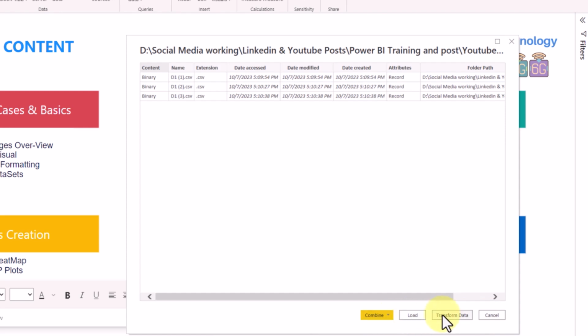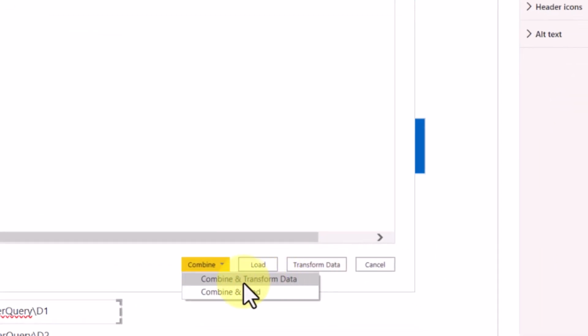There is combine, there is transform data, there is load. If you load the data, it will be loading almost 3 files. So what we need to do is make transform data, which will take you into the Power Query. So you need to make combine and transform data.